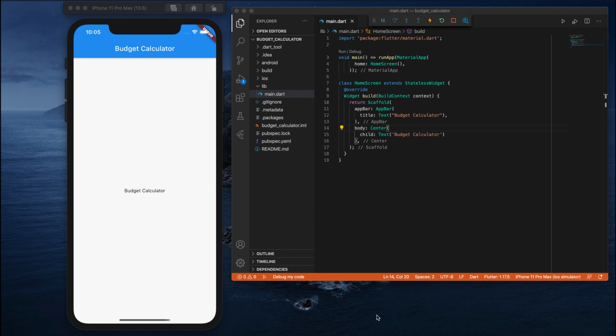Hey everyone, welcome back. We have learned enough basics from these tutorials. Let's combine everything together and create a small project. The project is a budget calculator which calculates your expenses.